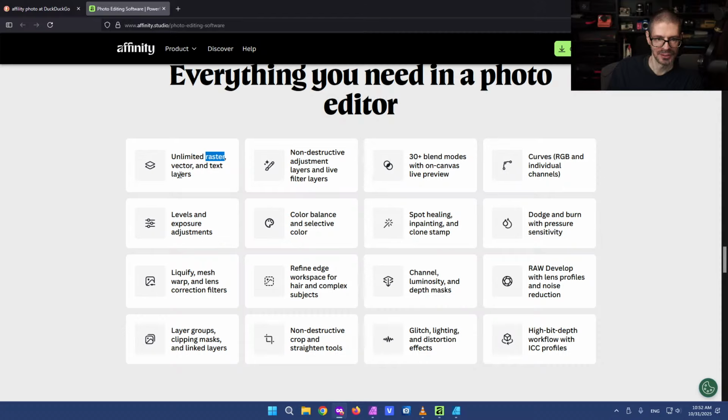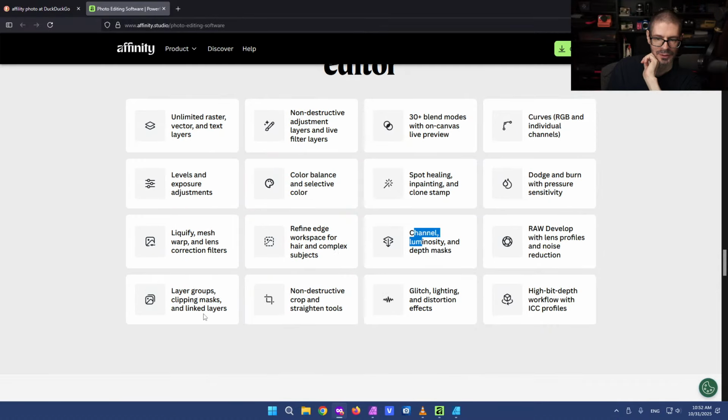Unlimited raster, vector and text layers. Non-destructive adjustment layers. Okay. Blend modes, curves. Level and exposure adjustments. Liquify. I mean, all of this does look like it's already in the original versions of the program that I have.